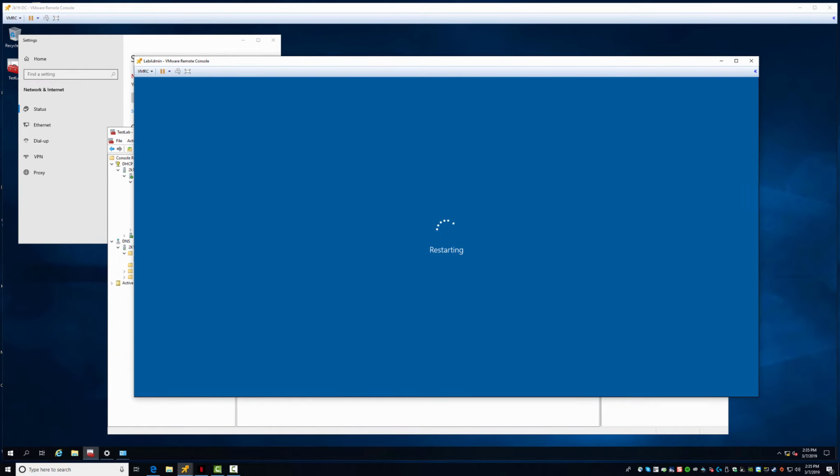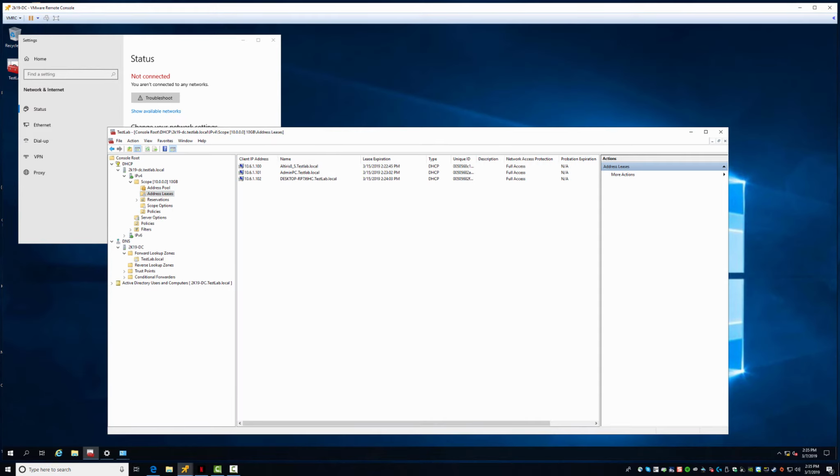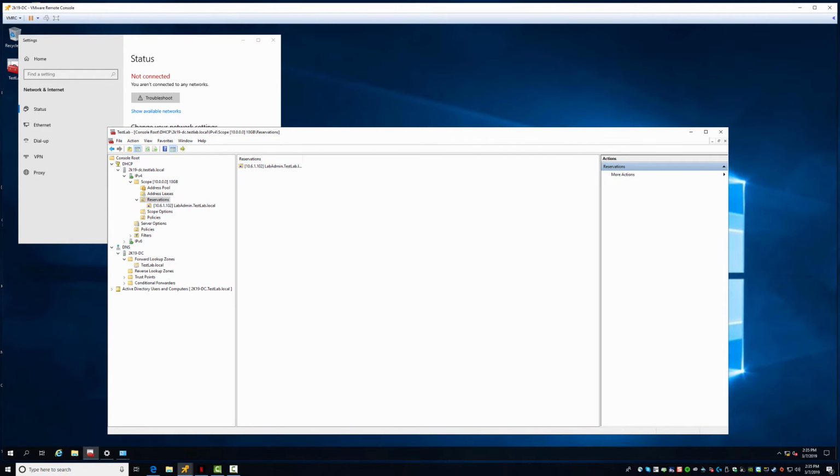And while that's rebooting, address lease, that's still sitting there. Hit F5. There we go, lab admin, add to reservation. I got the reservations, there we go. And it'll always be here. Okay. And it shows right here it's a reservation.